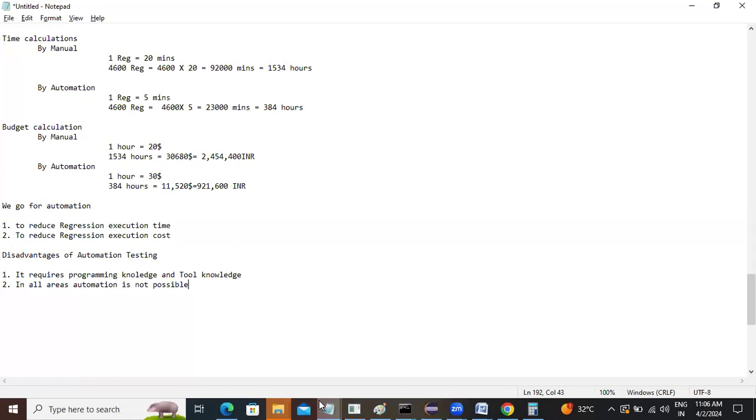So in all areas, automation is not possible. So what I do is involve myself in automation feasibility analysis: which functionality can go for automation and which functionality cannot go for automation. So it requires programming knowledge and tool knowledge. In all areas, automation is not possible. So these are the major drawbacks of automation.